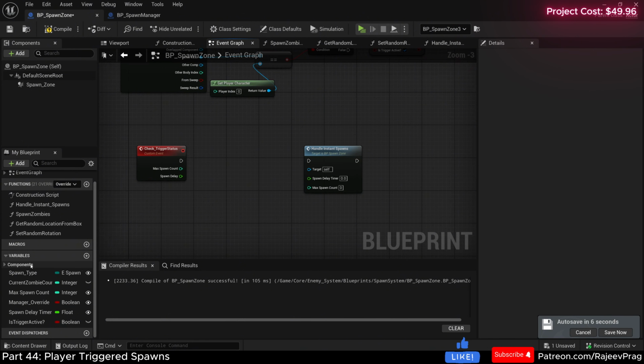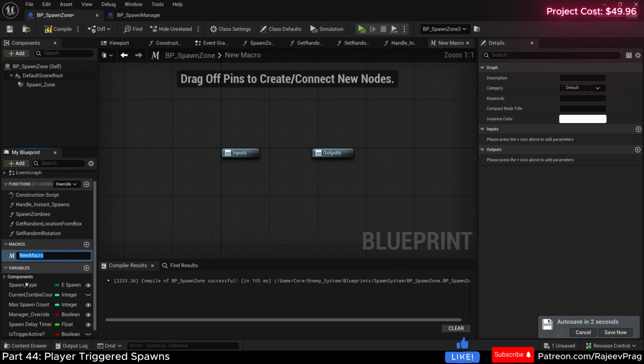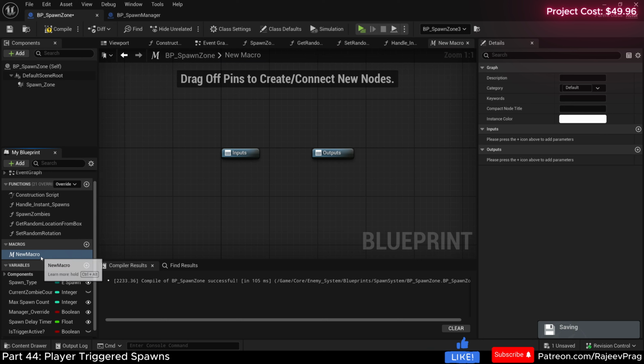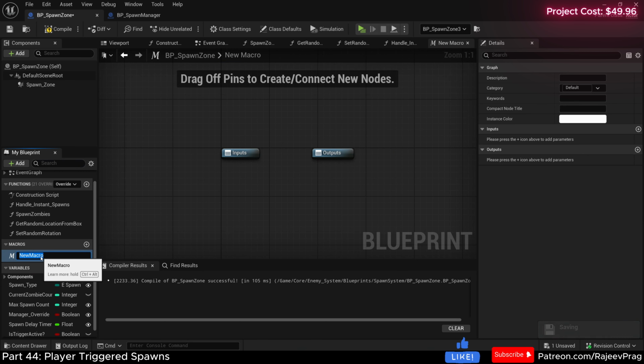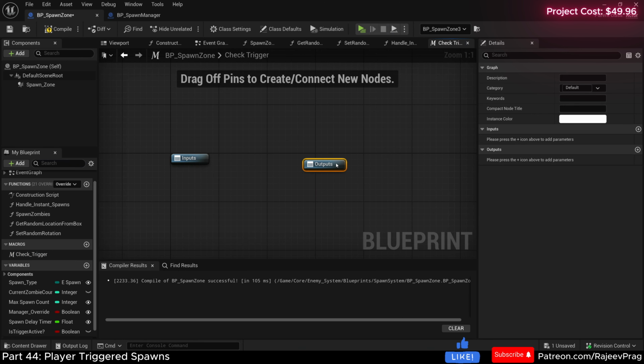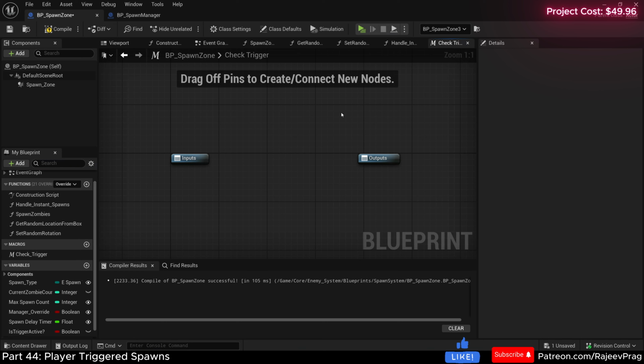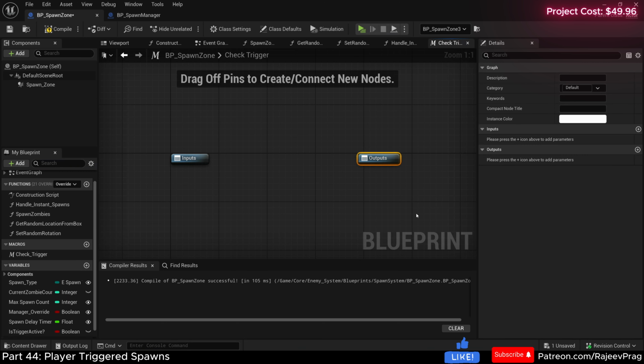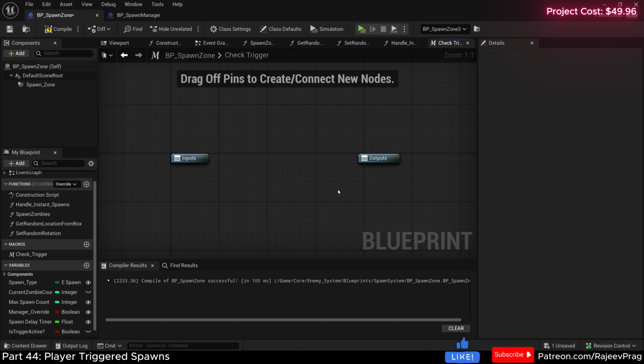Right between your functions and your variables, you should have this macro. Click on plus and you're going to get a new macro. We're going to go ahead and rename it, and we're going to name this check_trigger. Inside this macro, you have an input and an output. So as soon as the macro is called, the input is going to run and it's going to do whatever the function is that you're going to define inside of this. And then it's going to trigger the output based on your condition.